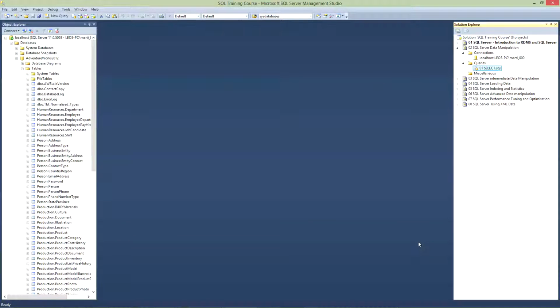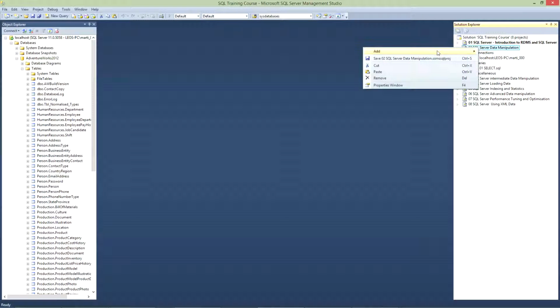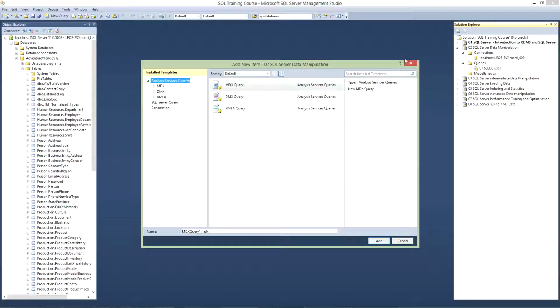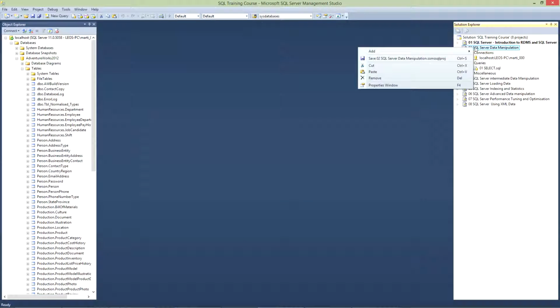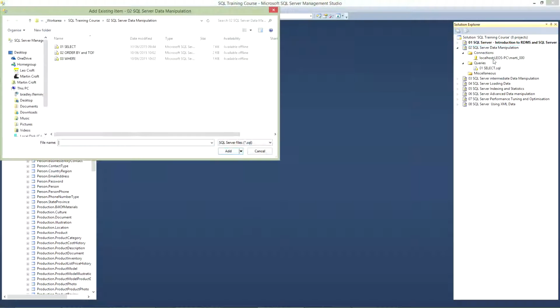Order buys and basic filtering of data. So we're in our project in O2. There's another way we can actually add new queries. If we right click and go add new item, it will give us the option to actually create items. But if we right click, add existing item, it opens the browser and it takes us to that file location.